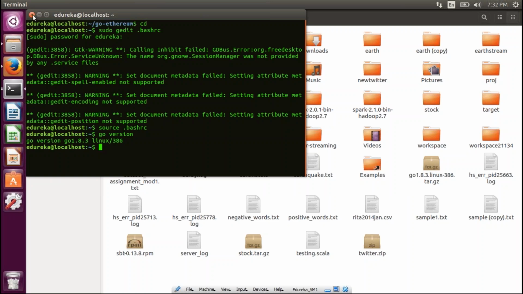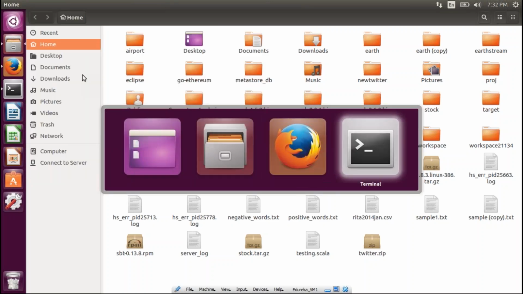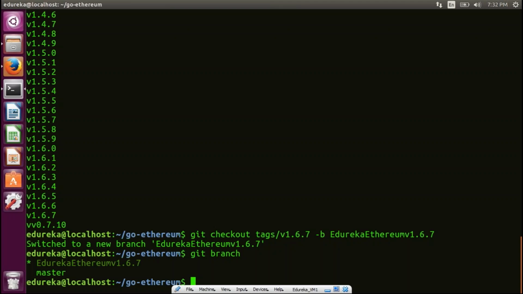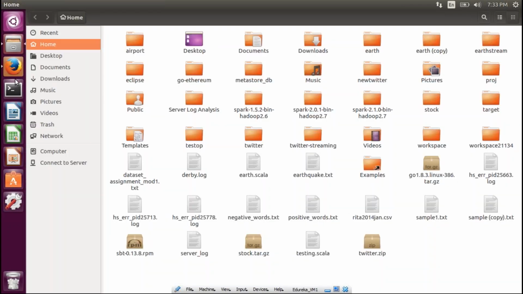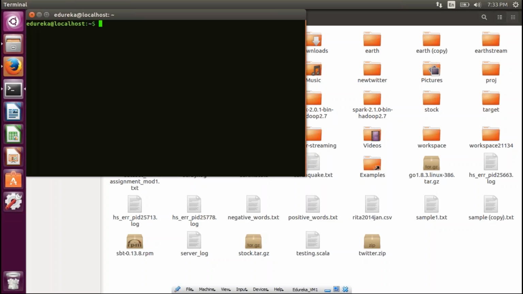Great, now that all of you have successfully installed Golang as well, let's close this and go back to our Go Ethereum terminal, and here what you need to do finally is execute the make all command. Okay, sometimes this tends to happen, so what you can do is just close this and open a new terminal. Let's go back to our Go Ethereum folder, and here just check the Go version.